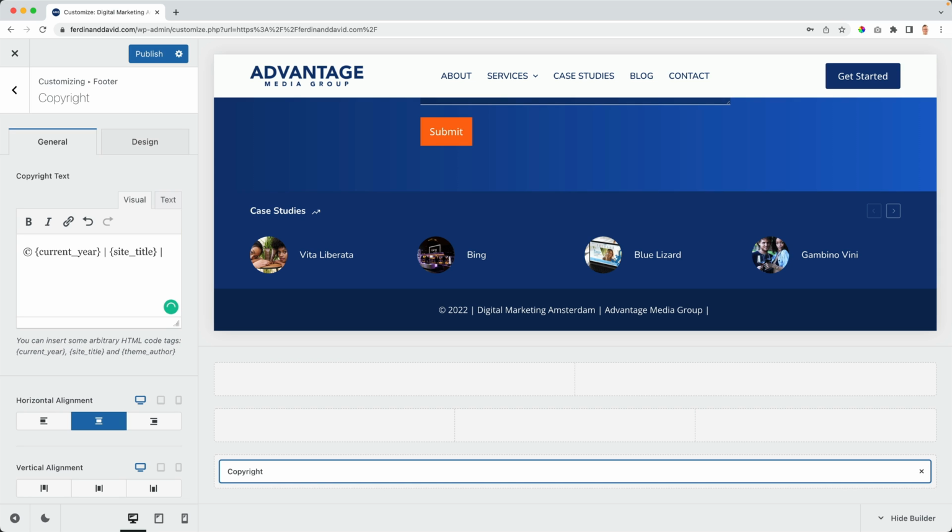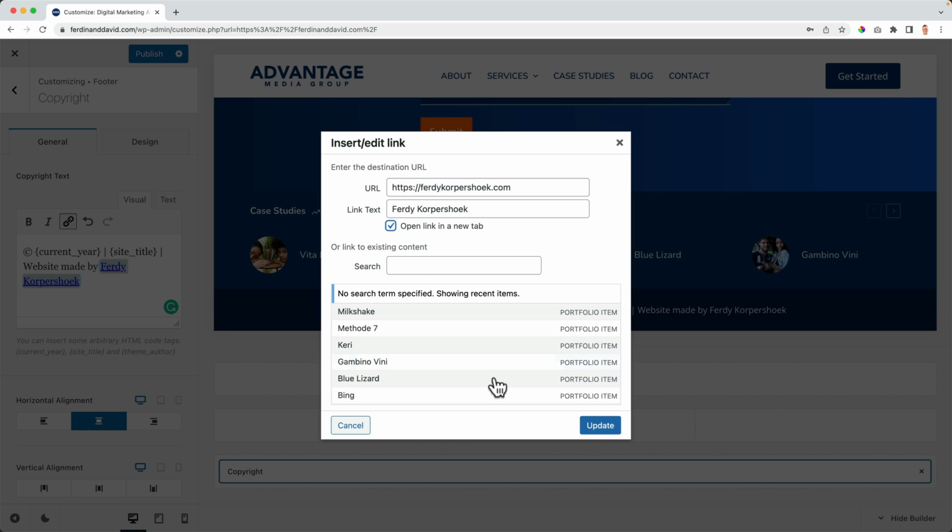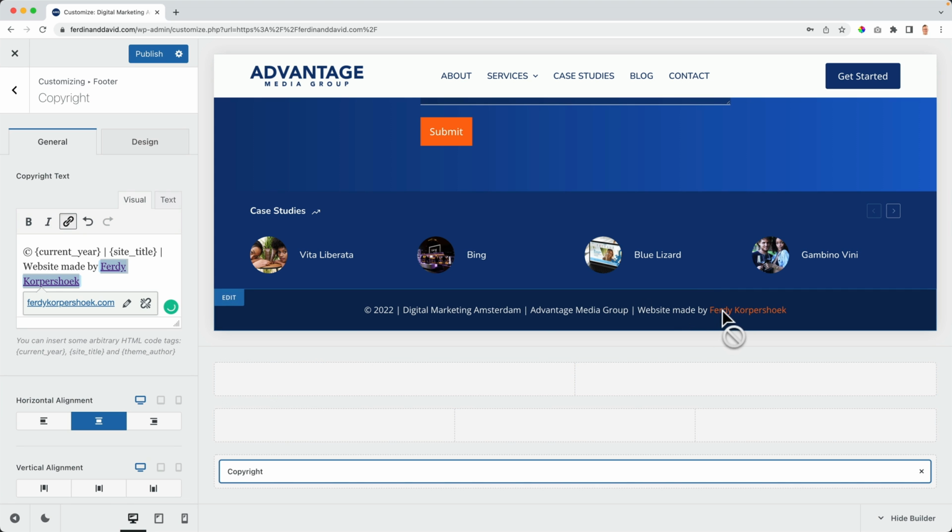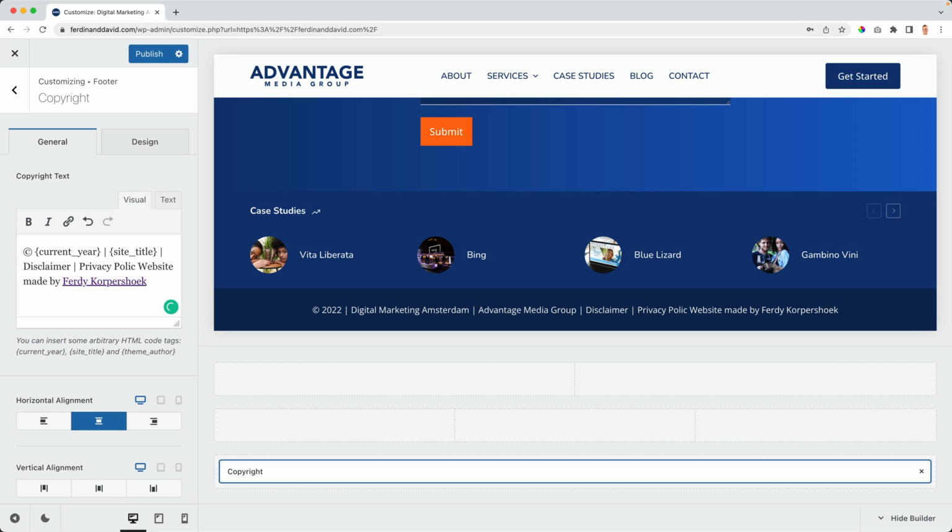And then I can have a few links. I can say website made by Verdi Corpus hook. And over here I can make it a link, https Verdi Corpus hook.com. Open it in a new tab. Okay. What else can I do? Over here I can say disclaimer and privacy policy. I can create pages about that.